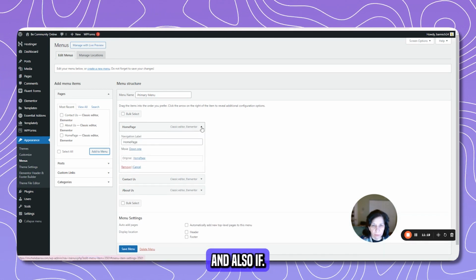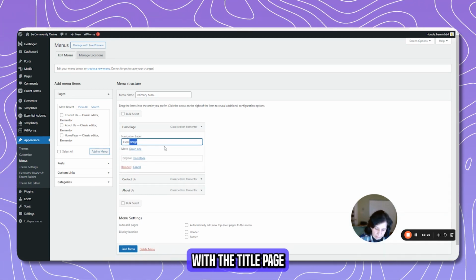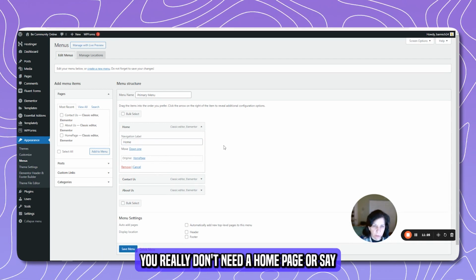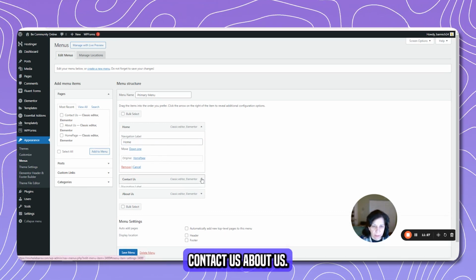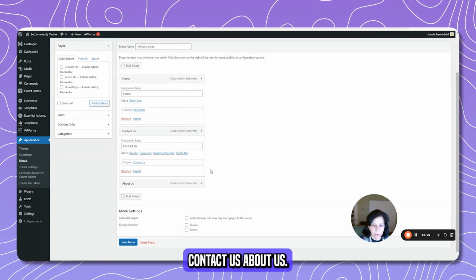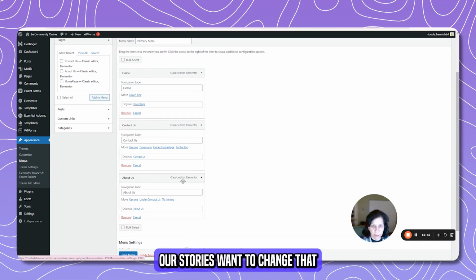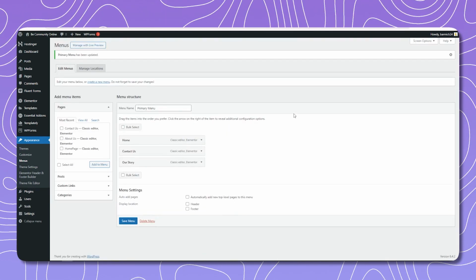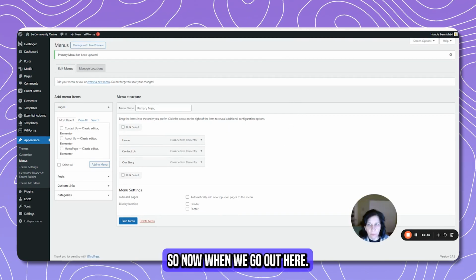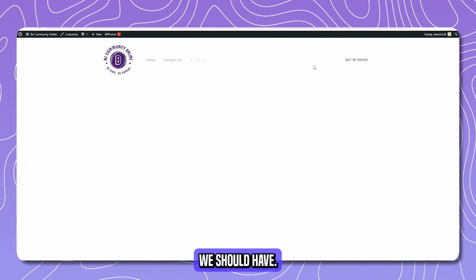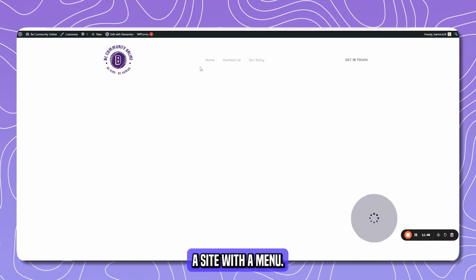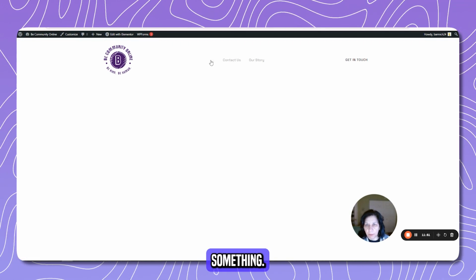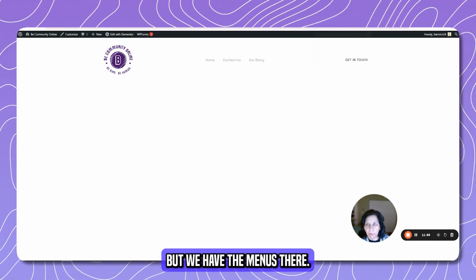Here's where you can also, if you just want this to say home, it doesn't need to take the title of the page. Of course, you really don't need a home page per se. Contact us, about us, our story. You want to change that down a little more descriptive. So we've saved that menu. So now when we go out here, we should have a site with our menu, which we have to fix up the coloring, but we have the menus there.